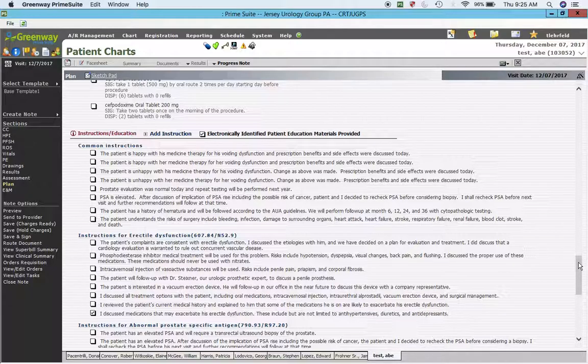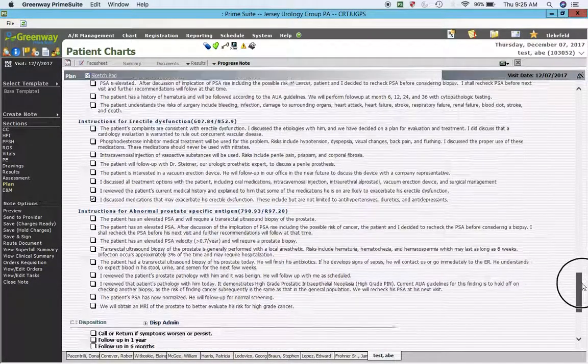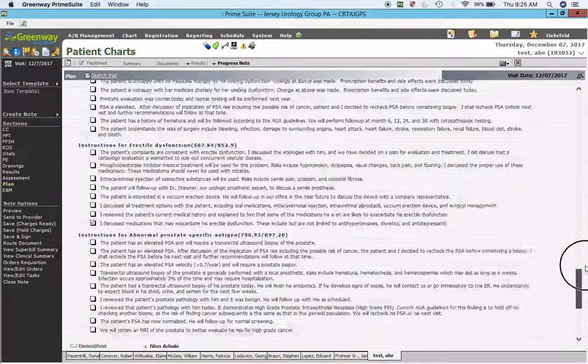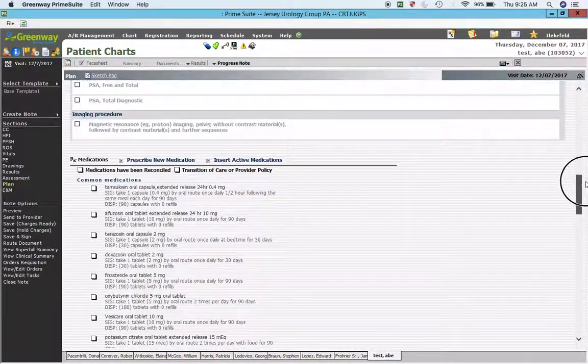You need to do this at least once. Basically, in order to do that, there are two ways in your plan. You can either go up here to medications and click this one and this one. Both medications have been reconciled, and transition of care or provider policy.